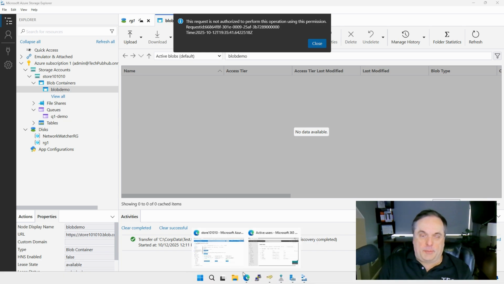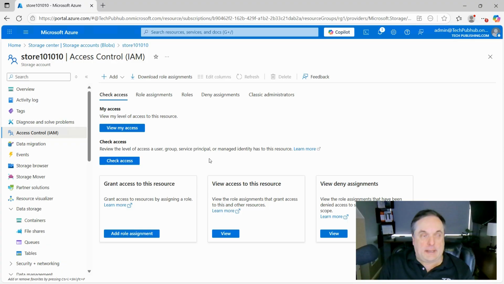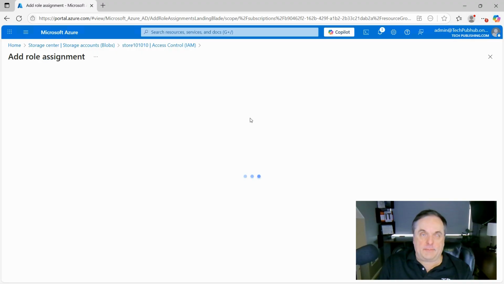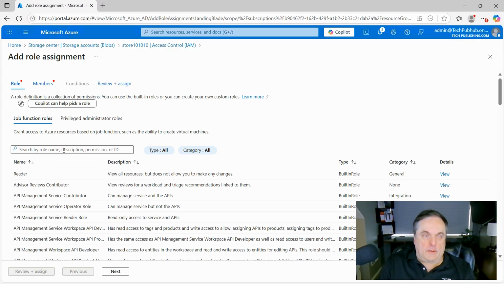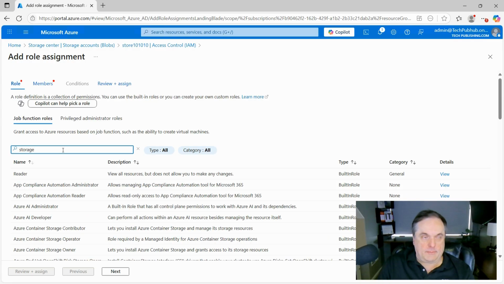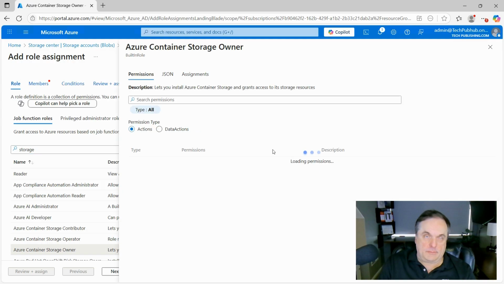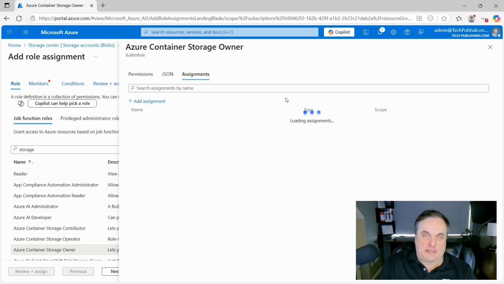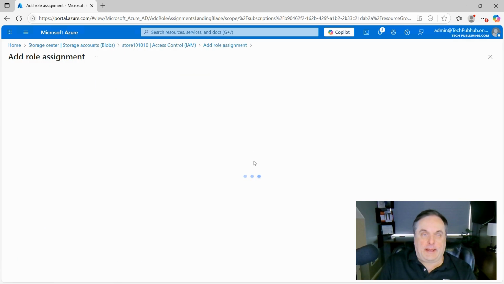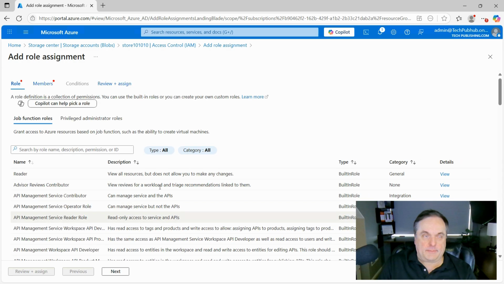What I need to do is to go back into the access control, and I need to add a role assignment. So I'll click Add Role Assignment, and I'll go to Search, and I'll just type in Storage, and I'll go down to where it says Azure Container Storage Owner, and click View, and then Assignments. And there's nobody there. So we'll go ahead and add that role assignment.